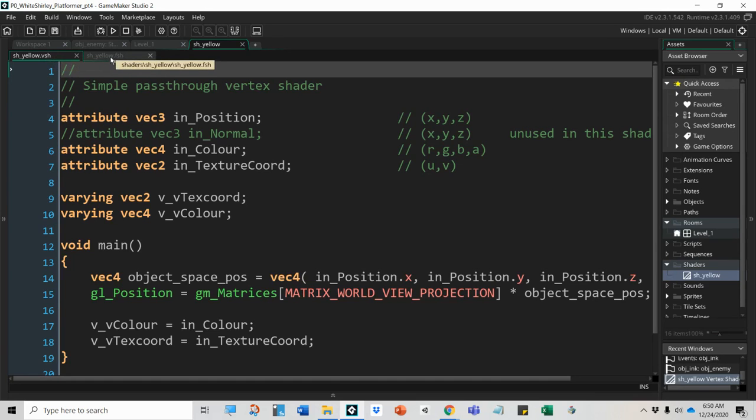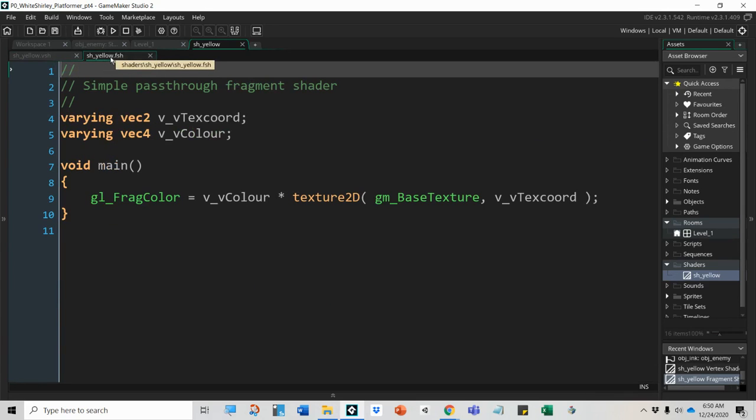So I want you to click on the FSH tab. So we have SH for shader. Our shader is yellow, and it's .FSH. That's the tab we're going to work in. So let's look at this code. We have a comment block that just says this is a simple pass-through fragment shader. We have a couple of variables that are declared. We're not going to mess with those. We're just going to leave those exactly as they are.